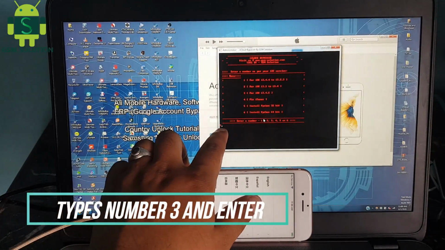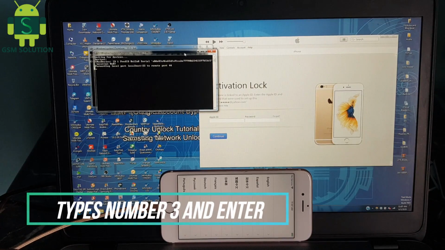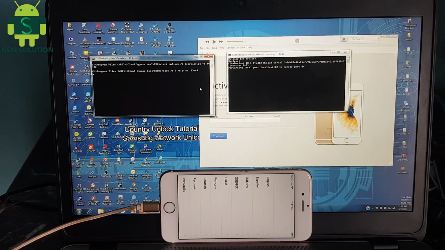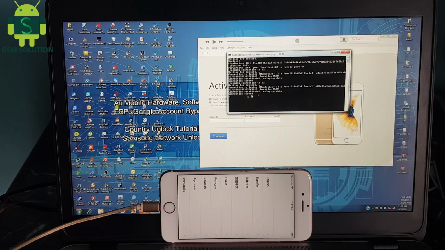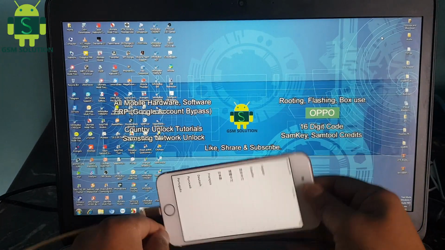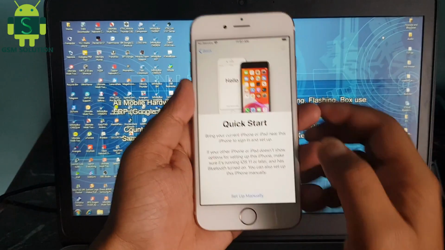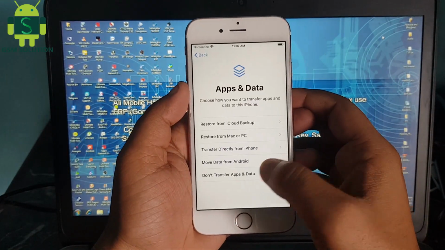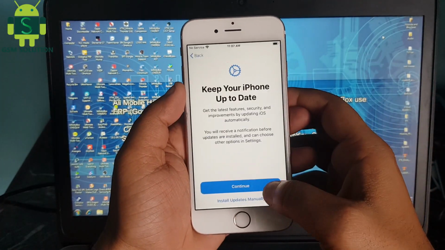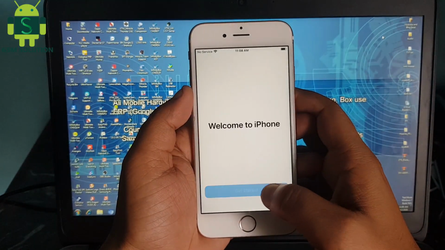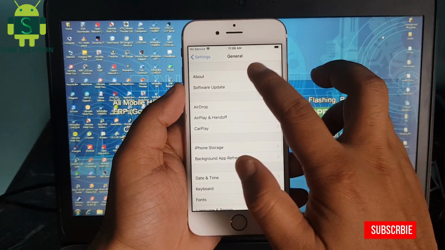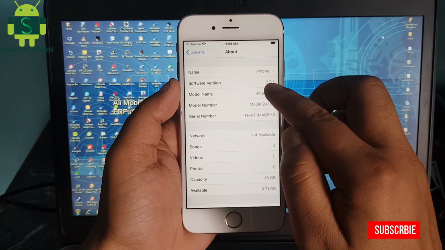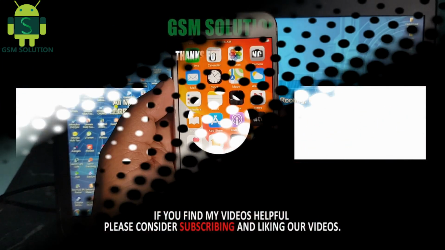Open the iCloud bypass Windows tool, input number 3, and then click the Enter key. Click Next on the screen. Your Apple device iOS 13.5.1 iCloud bypass task is complete on the Windows PC.